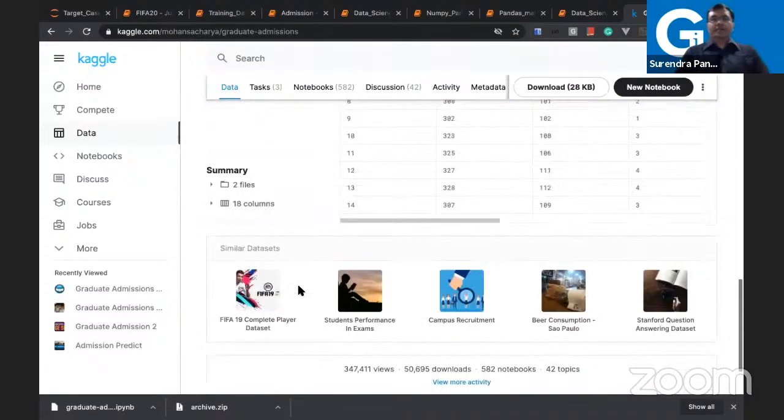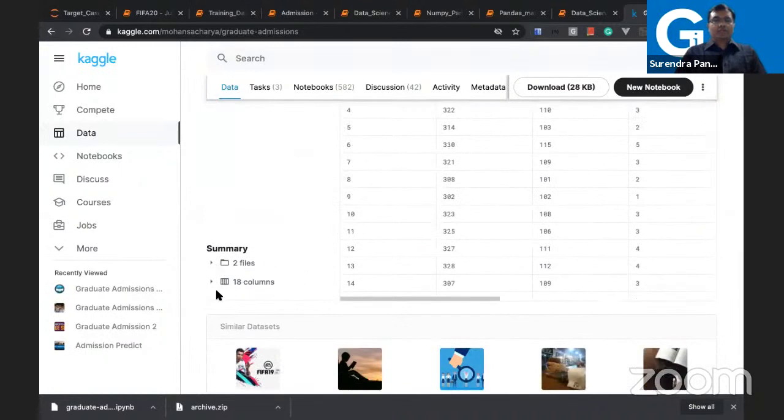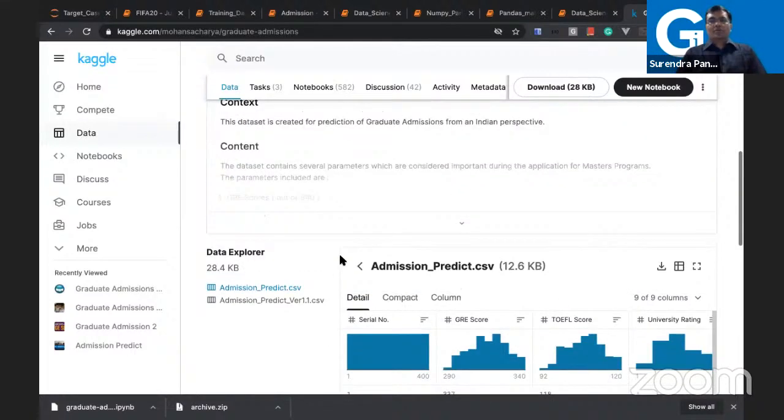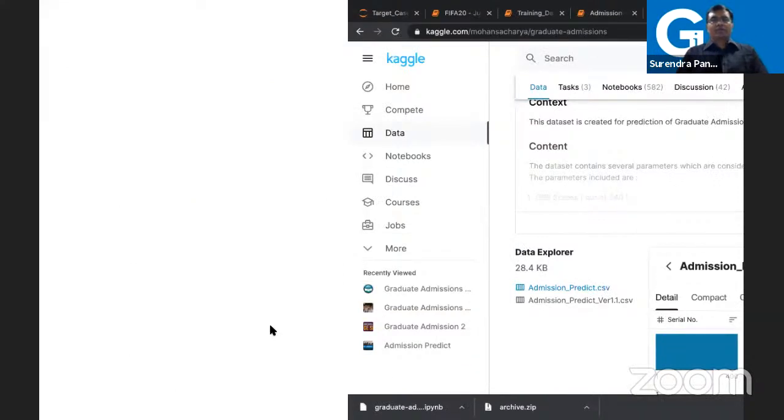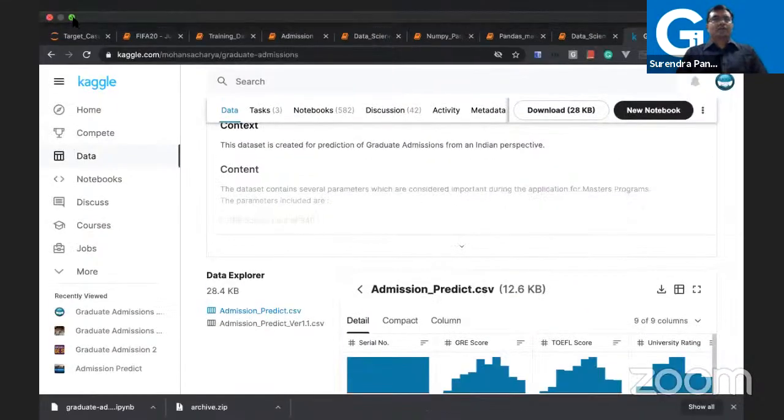So here you get the data. You can see there are files available, and these are all CSV files. This is the admission predict.csv file, and these are the files which are there, and you can download from here. I already downloaded it just now, so that I can take the case study here.